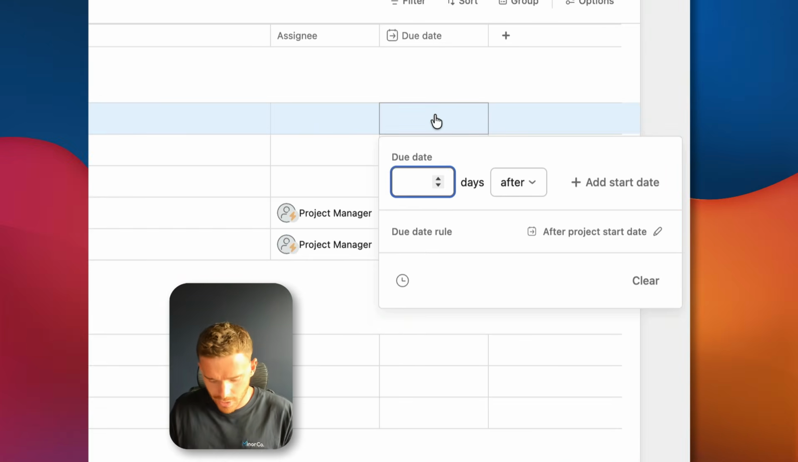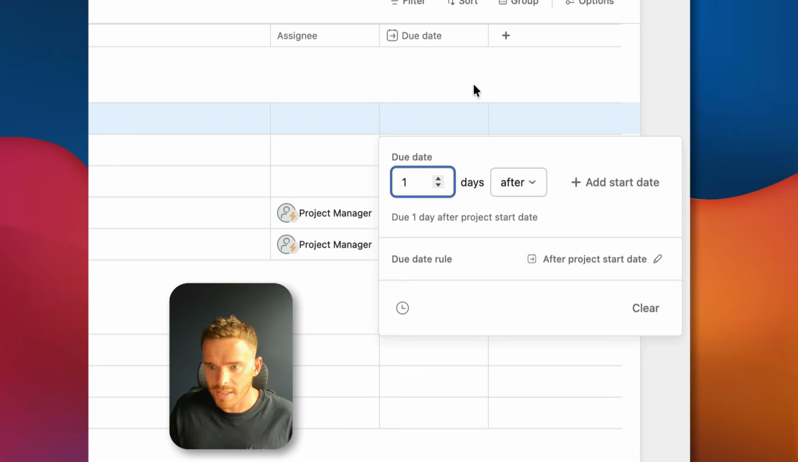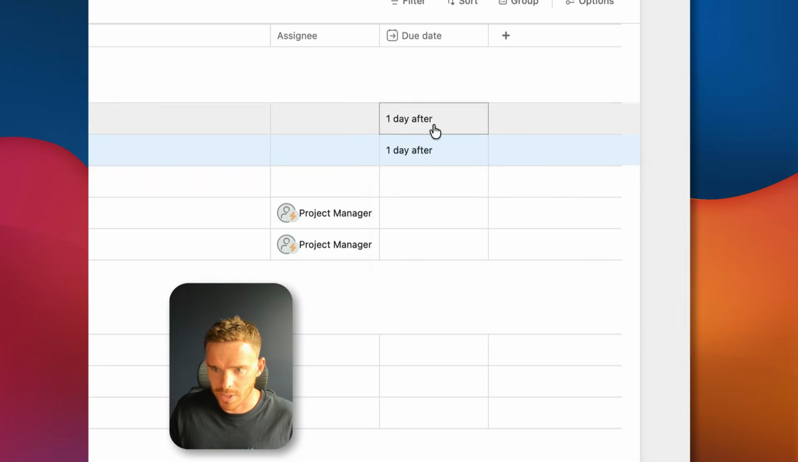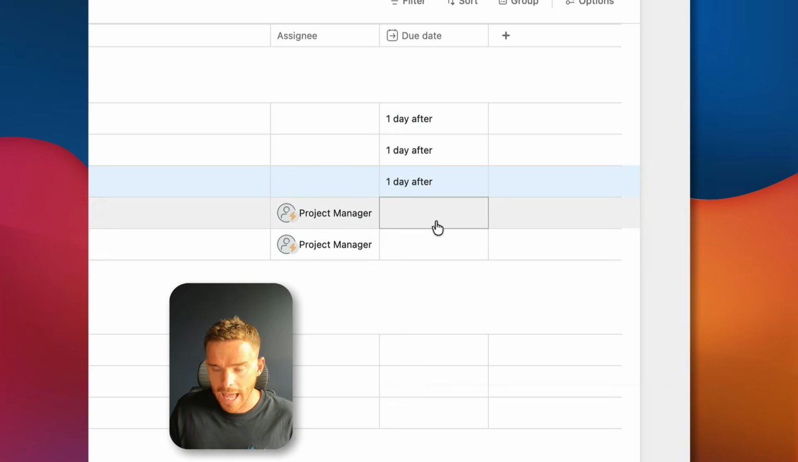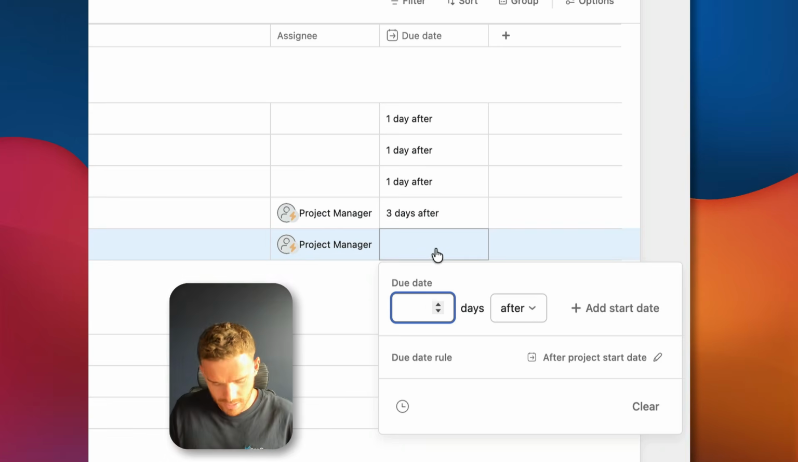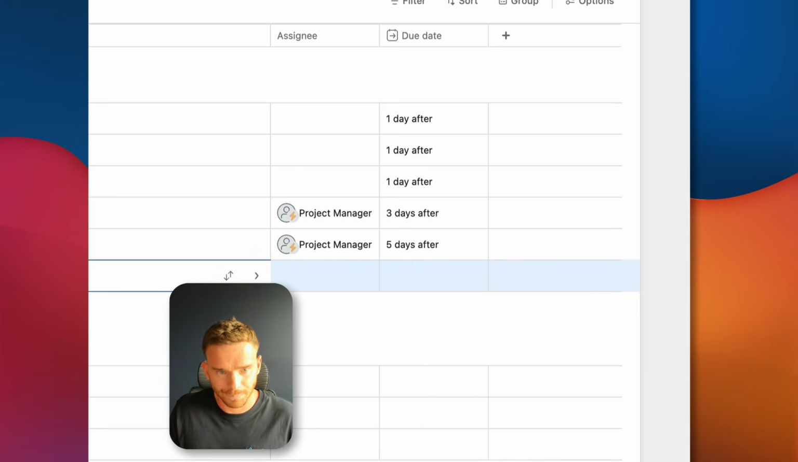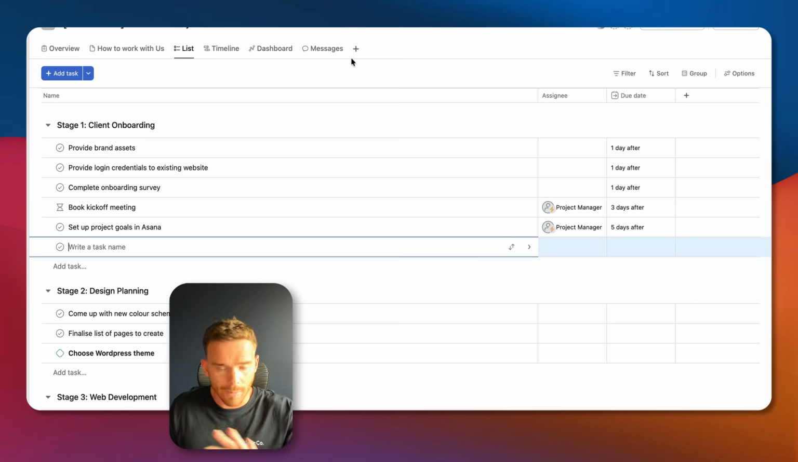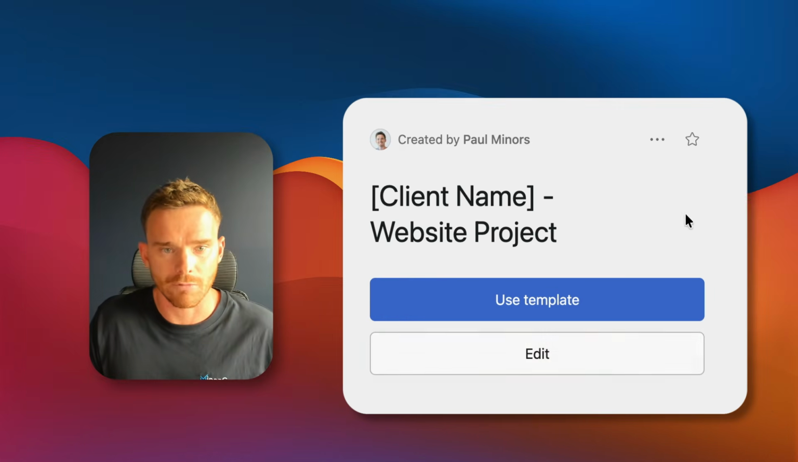So I'd say, these first few tasks need to happen one day after the project start date. We want those to get done pretty quickly. And these ones are going to happen on day 3, day 5, and so on. And so now I'd finish assigning tasks, putting dates in, and my template is ready to go.